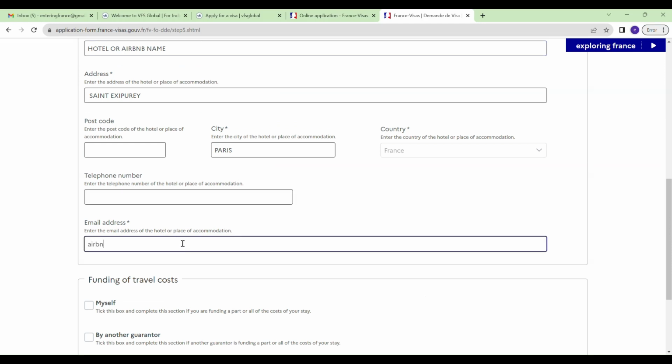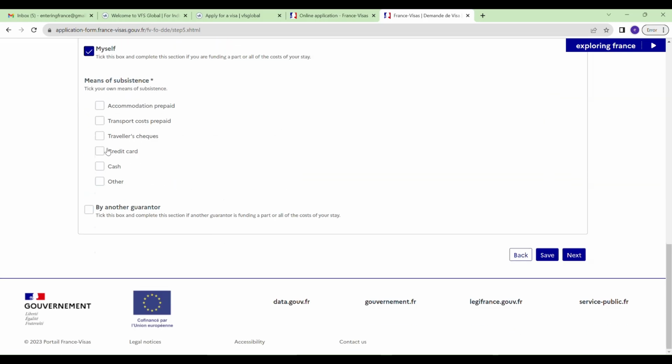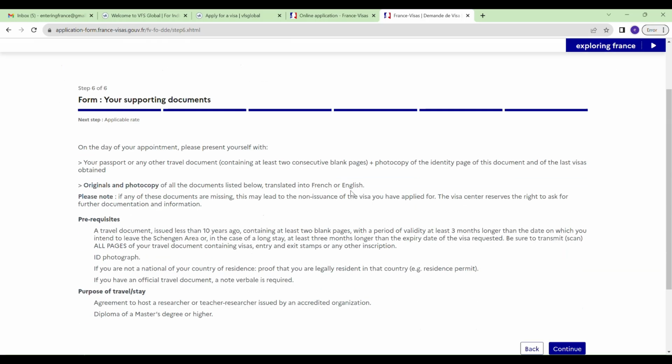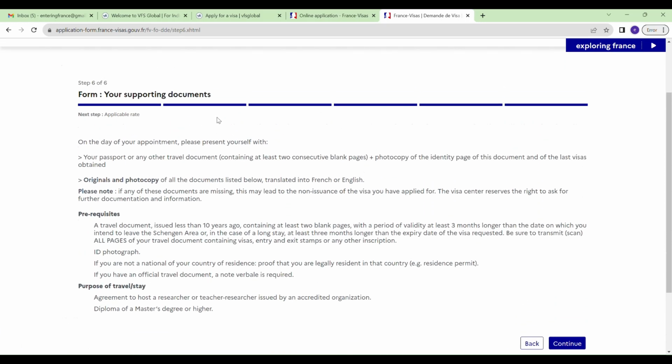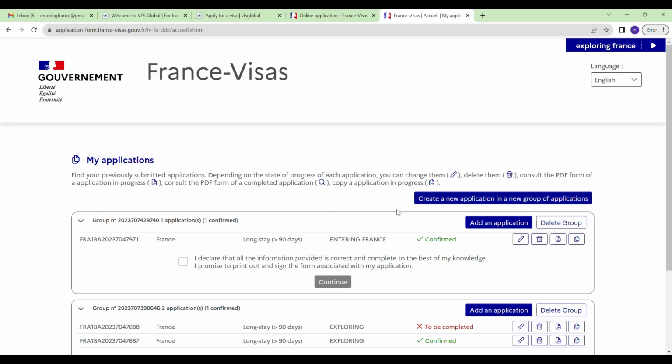So during the visa visit, you need to provide the details of the proof where you are going to stay. You need to also carry the copy of where you are going to stay. And funding, you can select myself and cash. This is the best option. So this is the final stage. So these are the details you need to keep on.